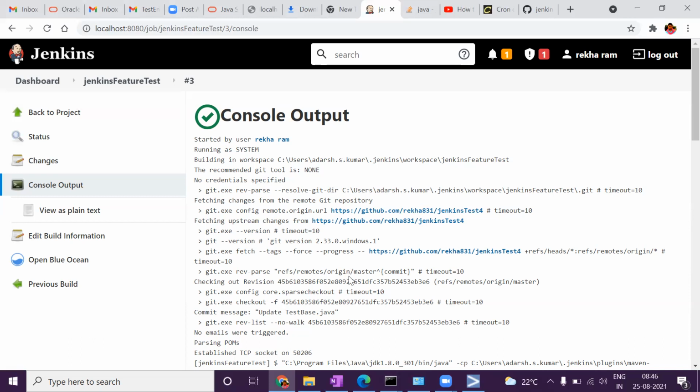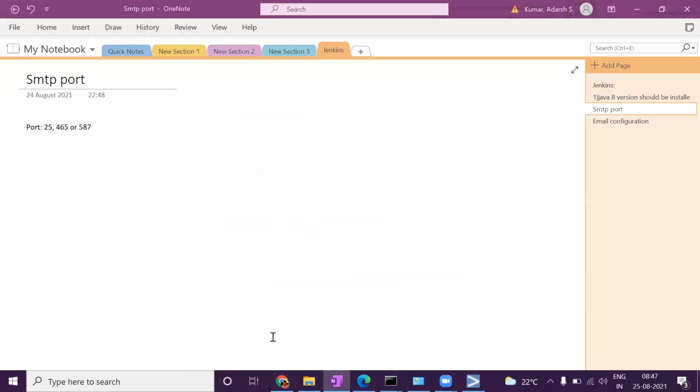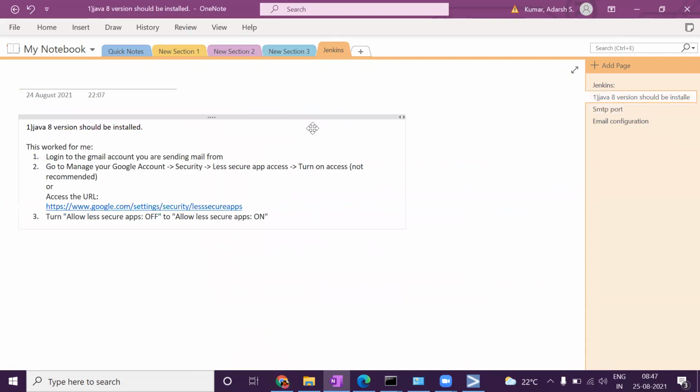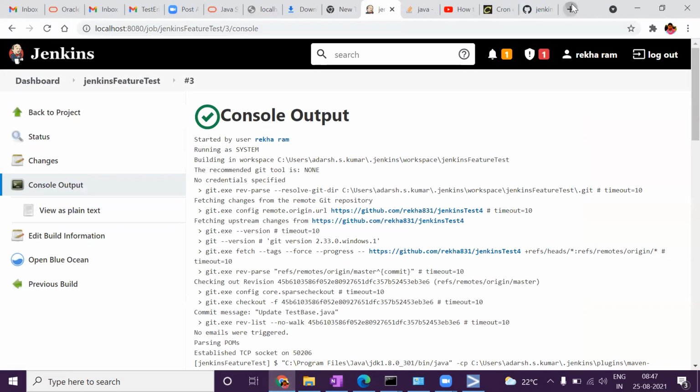As of now we have configured with Gmail. In your real time, they'll ask you to configure with Outlook or a particular SMTP setting, and you can do it. In order to do this, you also have a few prerequisites. First thing is your Java 8 should be installed. Second thing is, just to practice, you should allow security. You can go to your Google account security, less secure app, and turn on the access. Otherwise you will not get an email automatically.